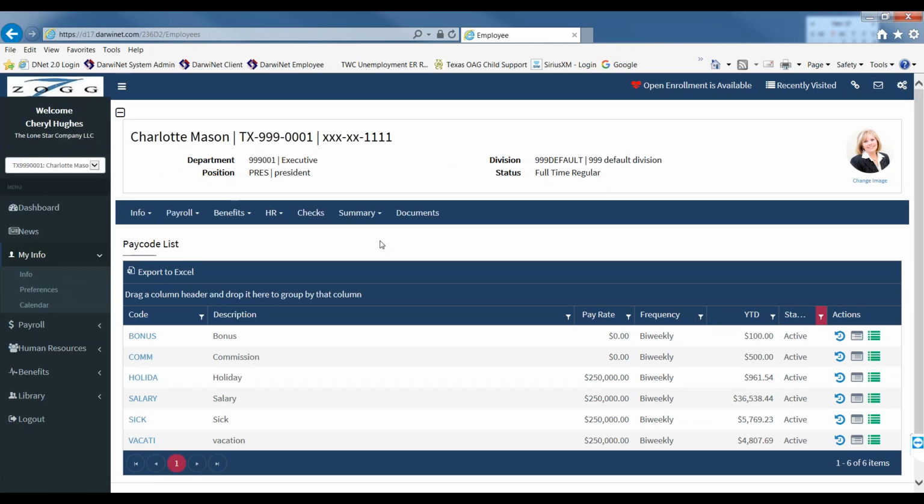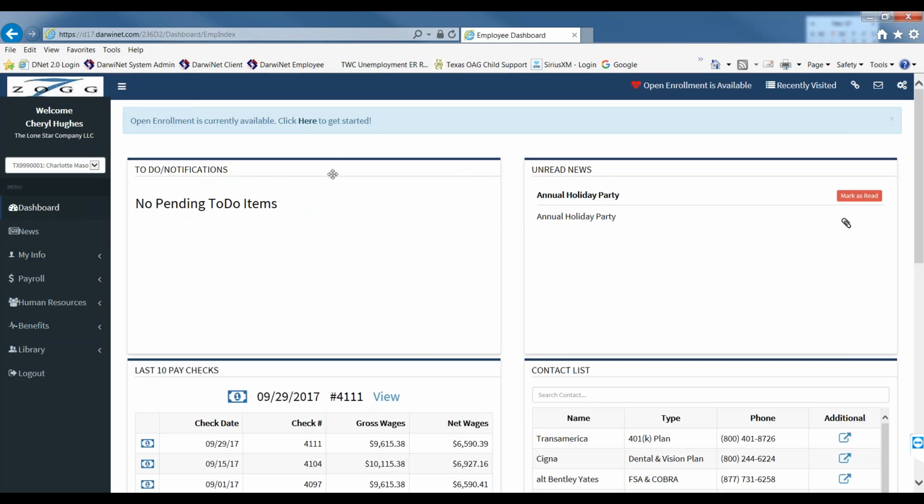The other thing that is important to note is out here on their homepage. I'm going to go back to the dashboard. Once we open up open enrollment, which is considered the second phase, first phase is transitioning you as a client and the employees over to D2. Then the second phase is doing the open enrollment through the D2 site.